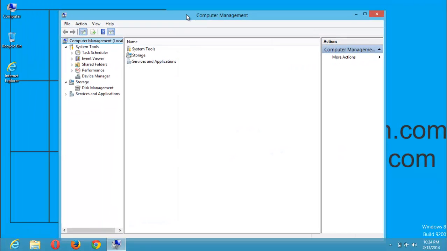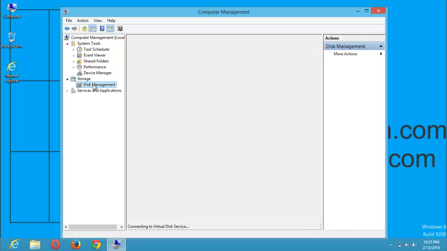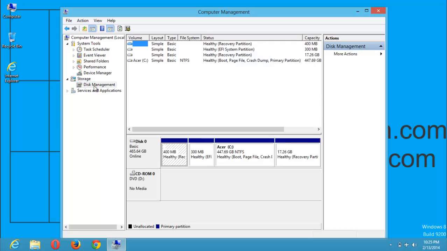It brings out this Computer Management. You go to the left hand side, you see Storage. Under Storage, you see Disk Management, and you can also press Storage from here and select Disk Management. This will load all your disks. These are my hidden disk space. So this is the volume I want to partition, that is the C drive.